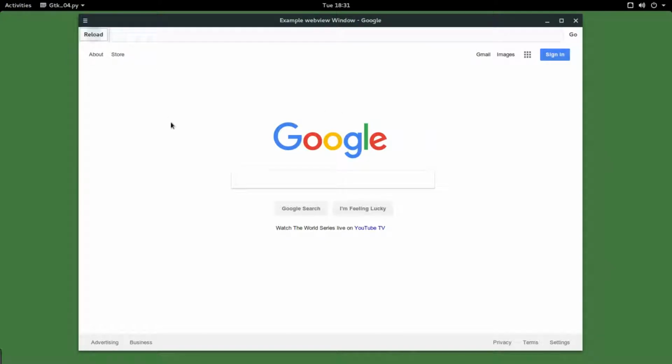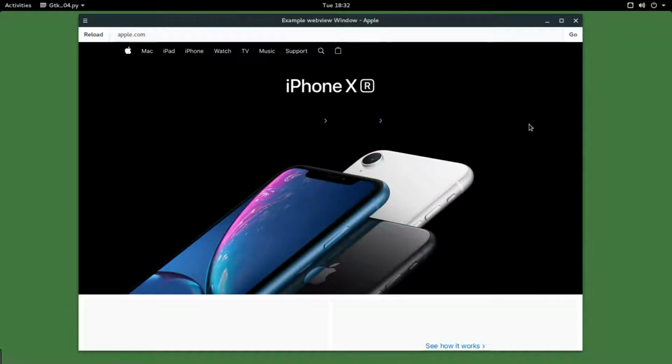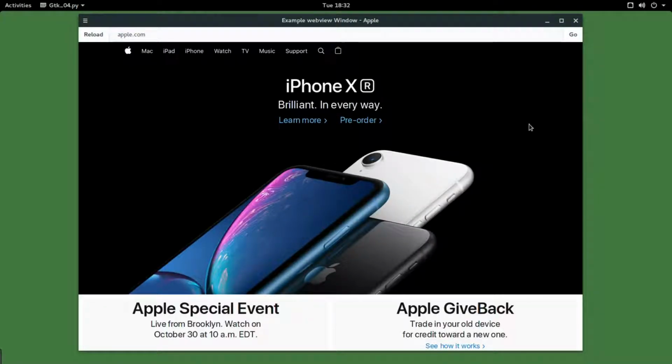Simple as that. Reload works just fine. You can see Google reloads. Okay, the go button also should work. So if we go to apple.com, for example, using the go button, you can see that it still loads the page just fine, even when we don't use the enter button.